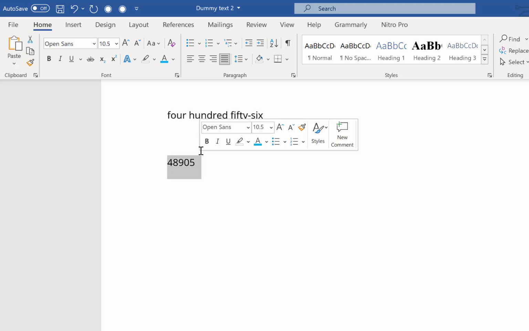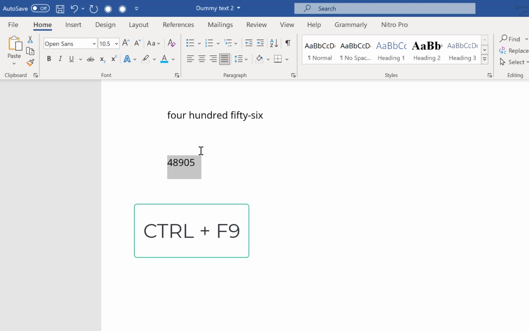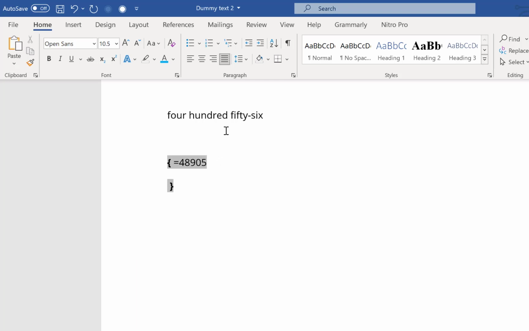All you need to do is type Ctrl F9 to have the parentheses covered, and then you put equal to at this point. You come over to the end and put the backward slash and the asterisk, and then you put Cardtext. Then you simply right click and click on update field. Okay, you have it, 48,905.